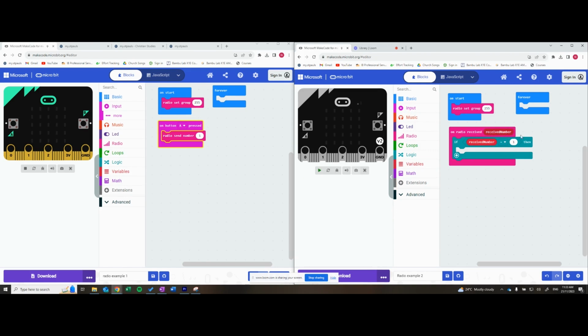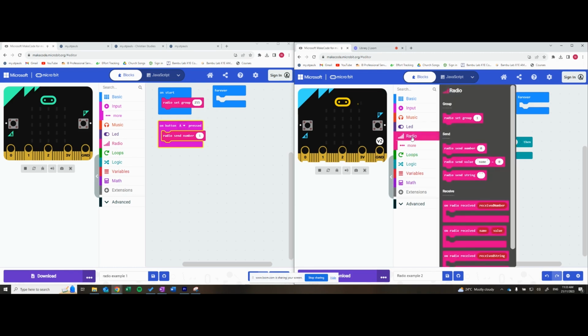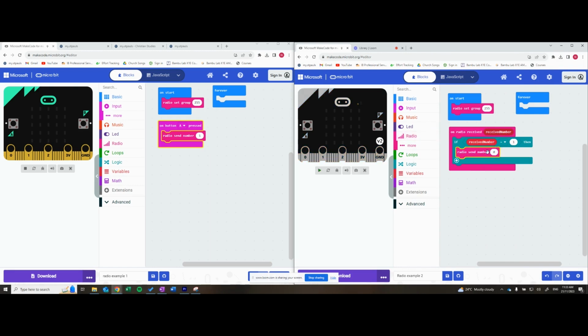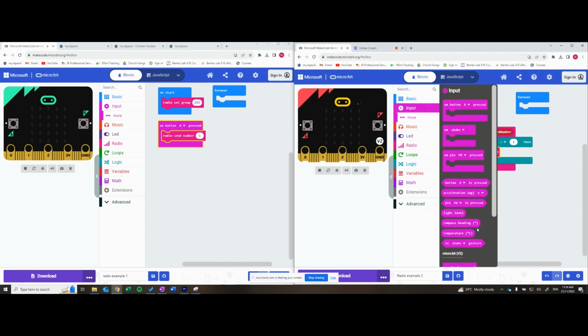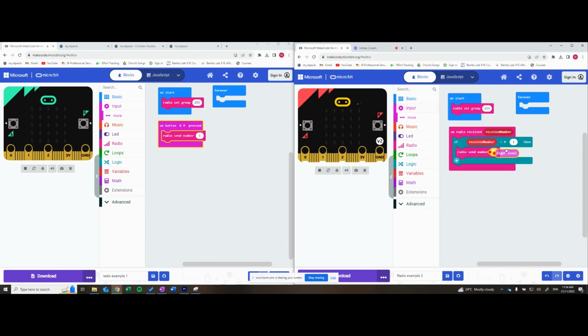So when it receives a number, it's going to check. If that number is a 1, then it's going to do this, whatever we put in here. So let's put another radio send number in there. But this time, instead of just typing in a number, let's send a light level reading. So when it receives a number, it'll check if it's number 1, then it's going to send the light level number back to the other microbit.